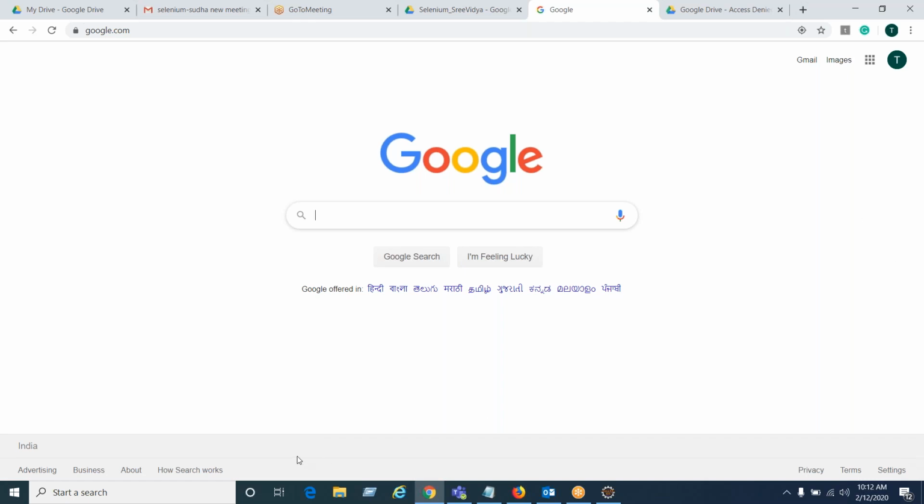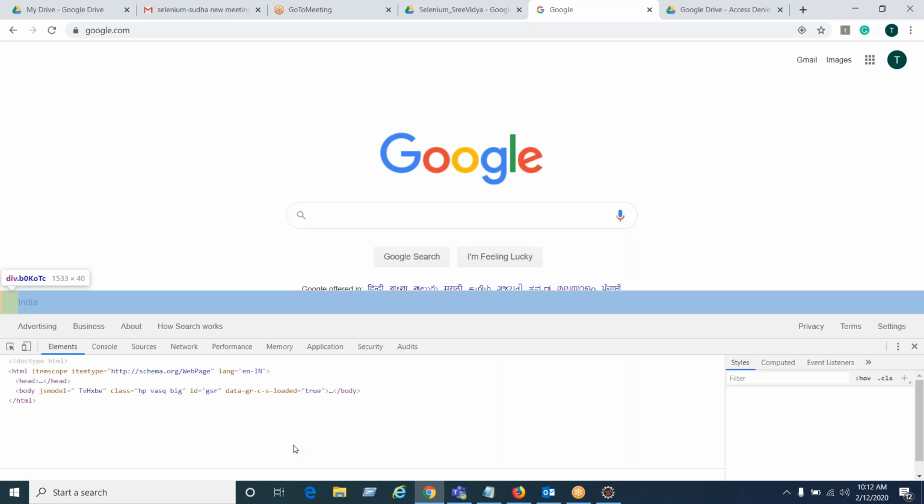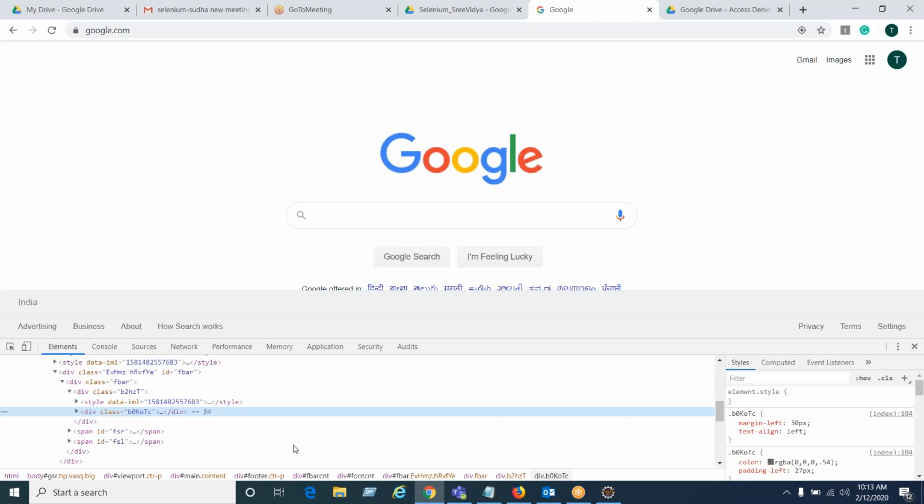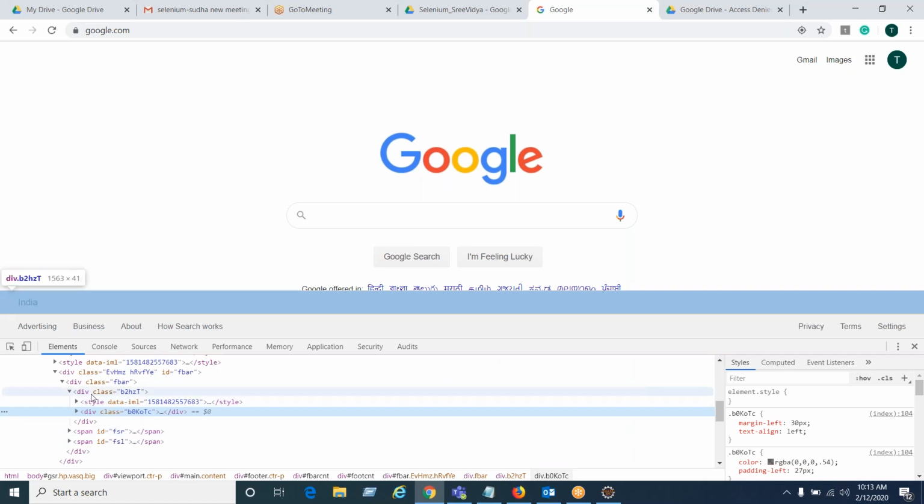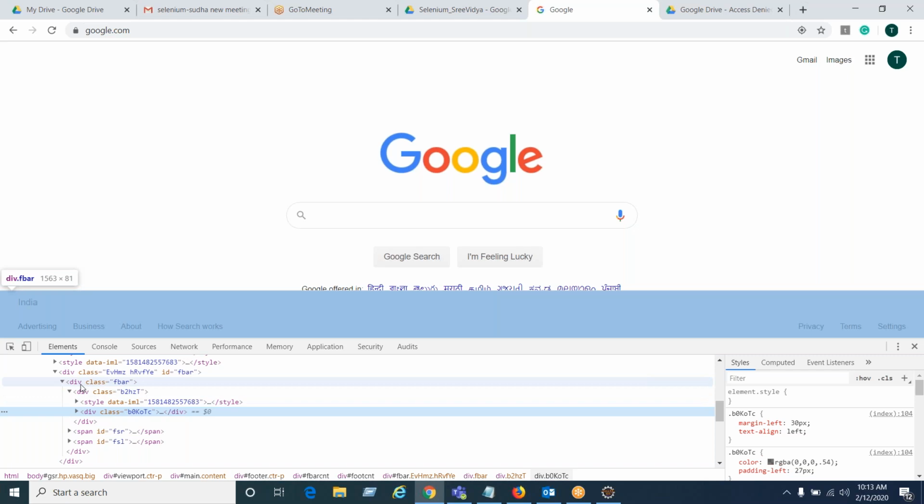I want the links which are all present in the footer section. So what I have to do is find out the footer section. Now see this div. If you take your cursor to this element information, the whole bottom section is highlighted. So I'll identify it with this class name. This is F bar.